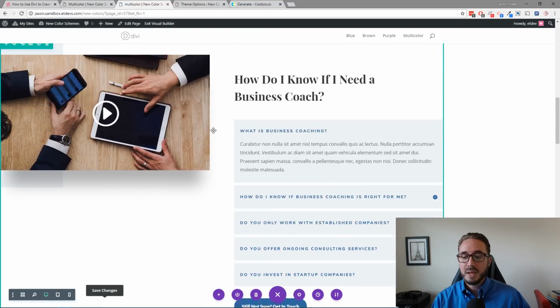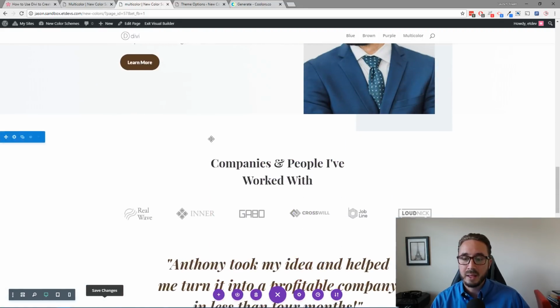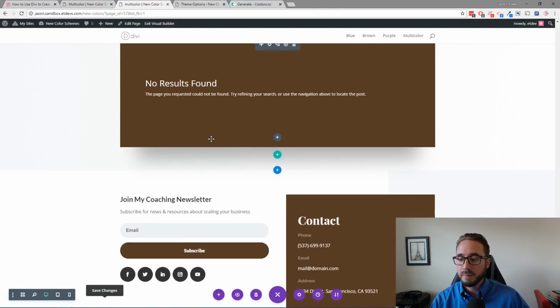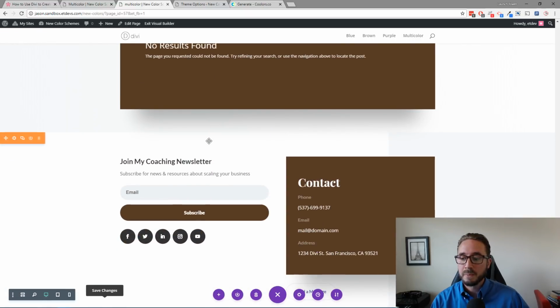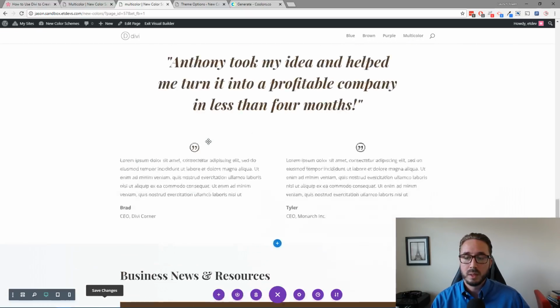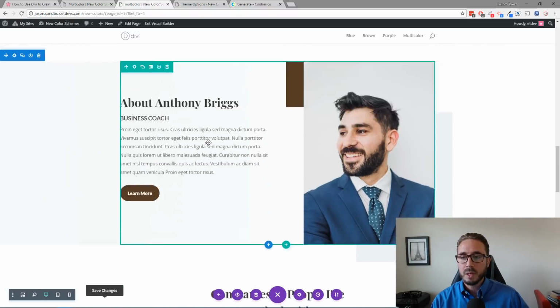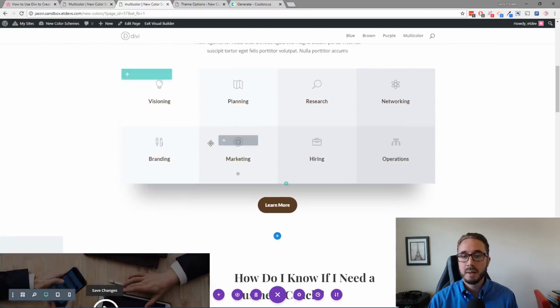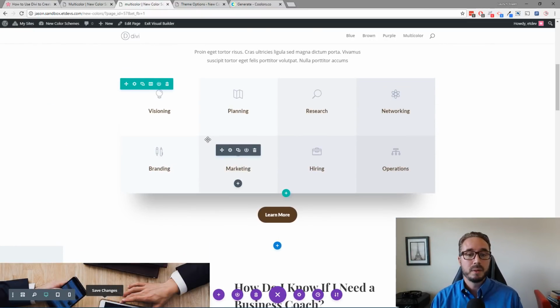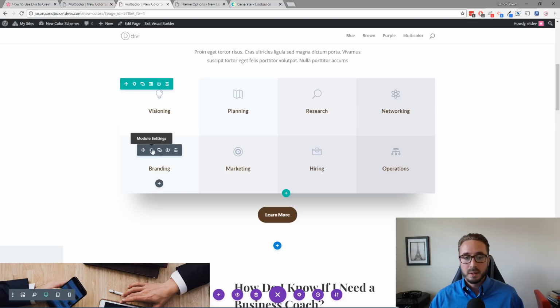Save it out. And you can continue this process to add elements to your color scheme, or to your layout as you see fit. I'm not going to do all of those, but you get the idea. It's actually a pretty quick process once you have everything up and running.